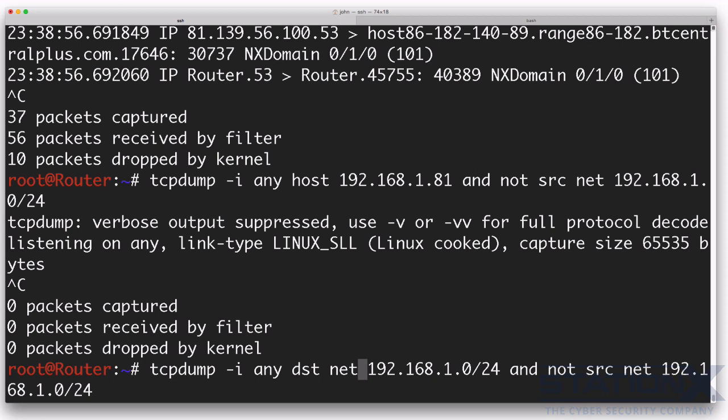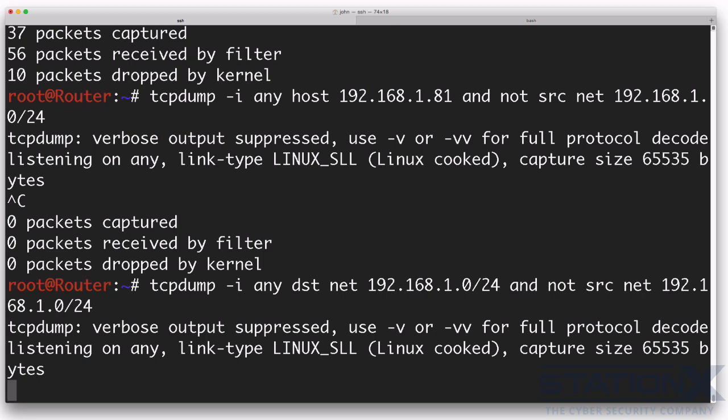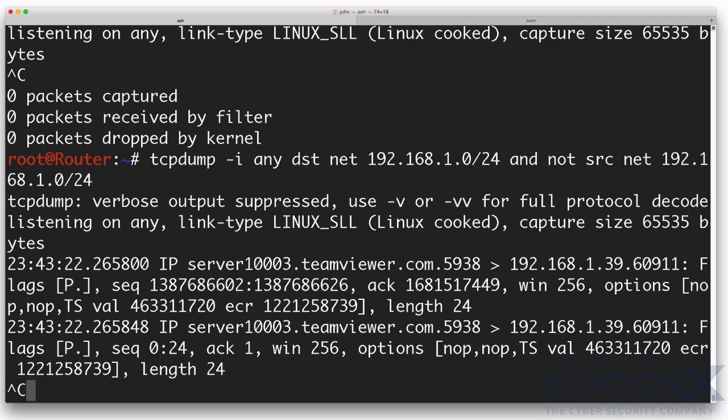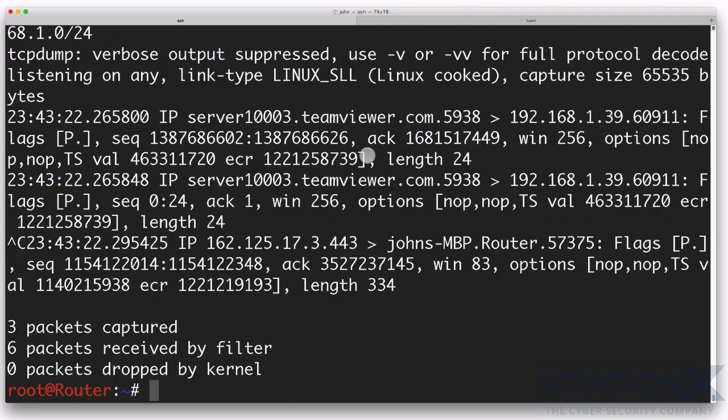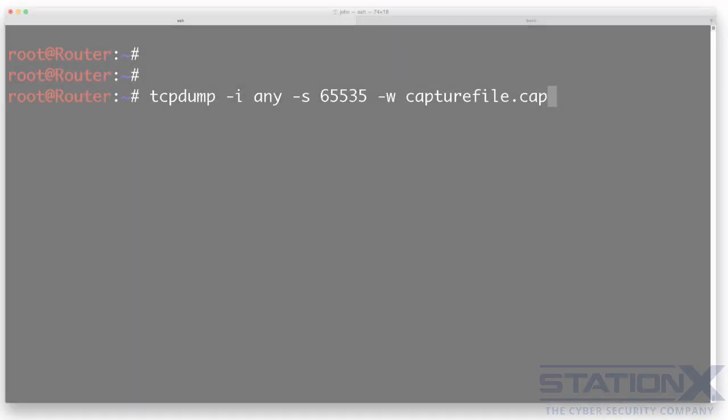And this, instead of looking for just things connecting to .81, is going to look for anything connecting to the whole network that isn't coming from the internal network. And there you go, you can see some TeamViewer inbound connections, which is not a surprise. TeamViewer uses a reverse connection in order to connect in.